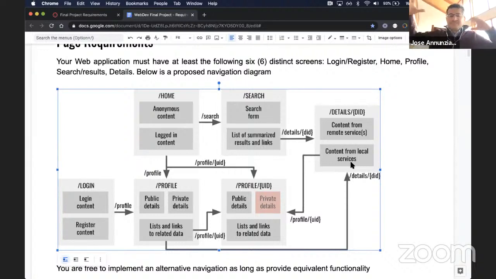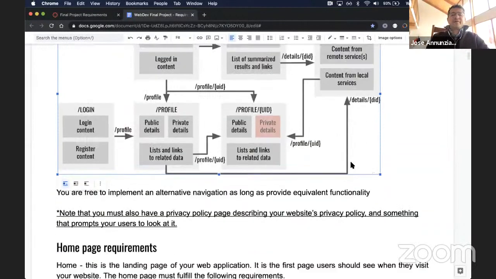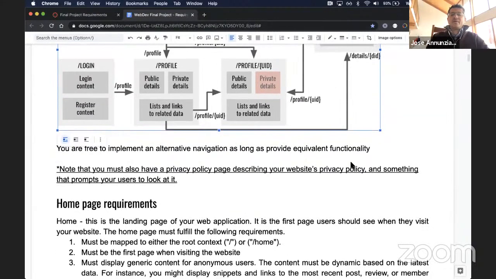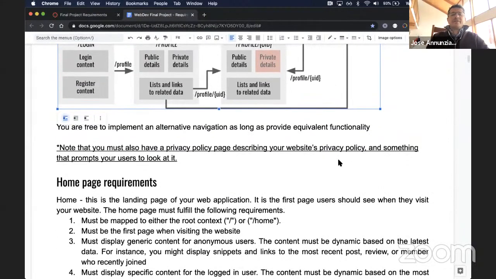That's the 25 words or less of what this looks like. Let's go into more details on the requirements.